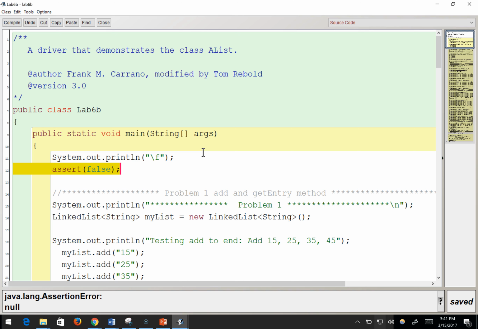So what assert allows you to do is put Boolean logic statements in parentheses that you want to make sure are true when a certain thing has happened. And then if it's not true while you're developing the software, your program will just halt there and let you know that something failed.